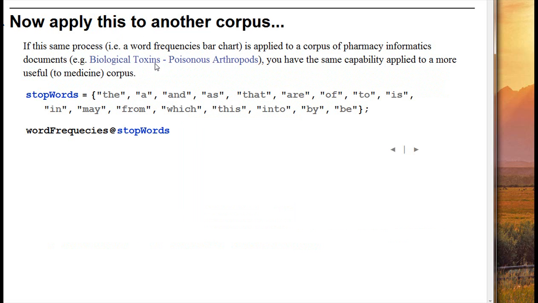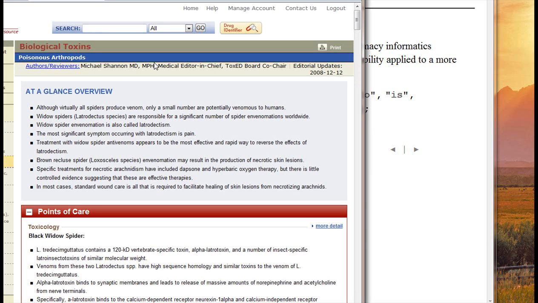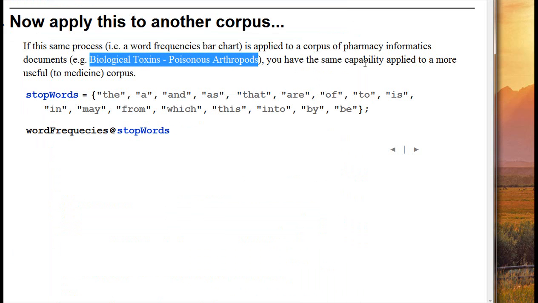this biological toxins, poisonous arthropods. Let's see what we get here. Yep. Black widow spider, black recluse spider, a lot of nice guys. You have the same capability applied to a more useful to medicine corpus.